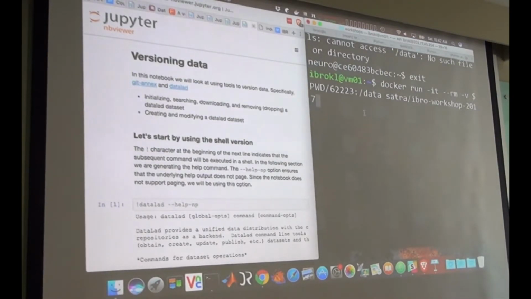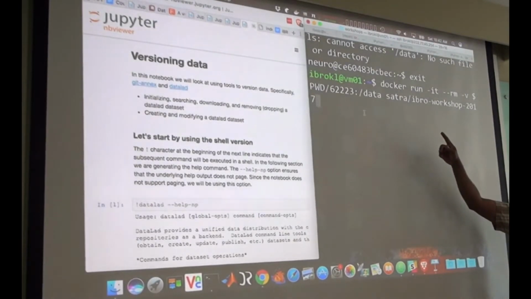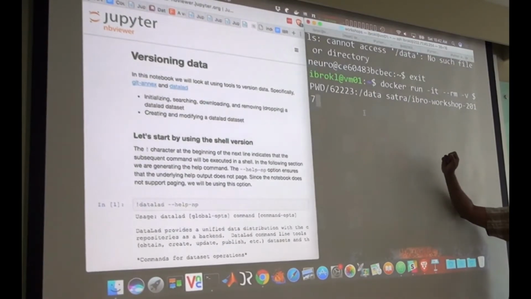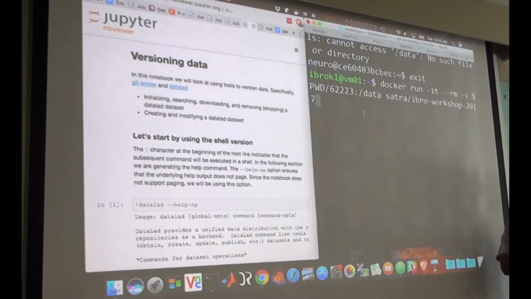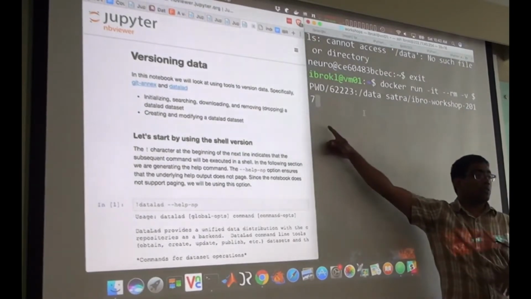I have given the directory name and then the Docker run command. Then I got an error that it's not able to find the image, Satra/IBRO, 2017, before this itself. The error that you mentioned, which says image not found, has to do with this name not being typed properly.